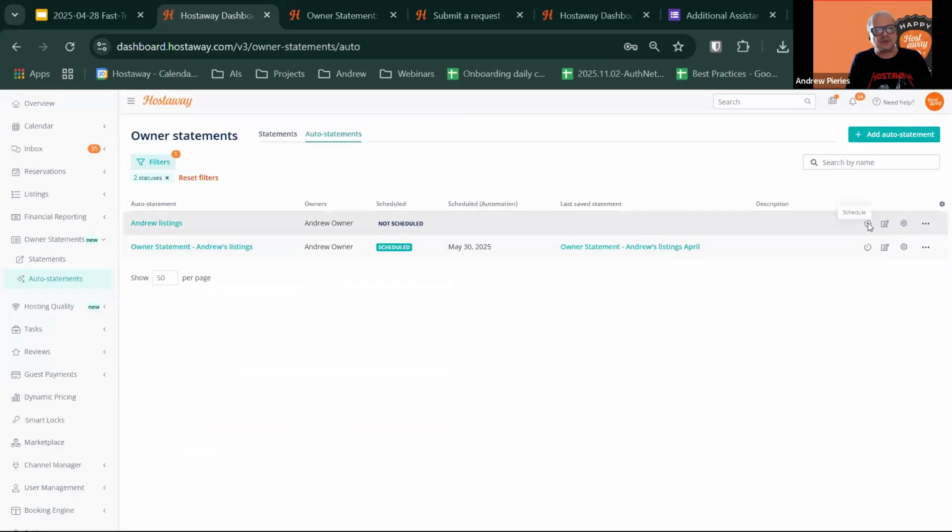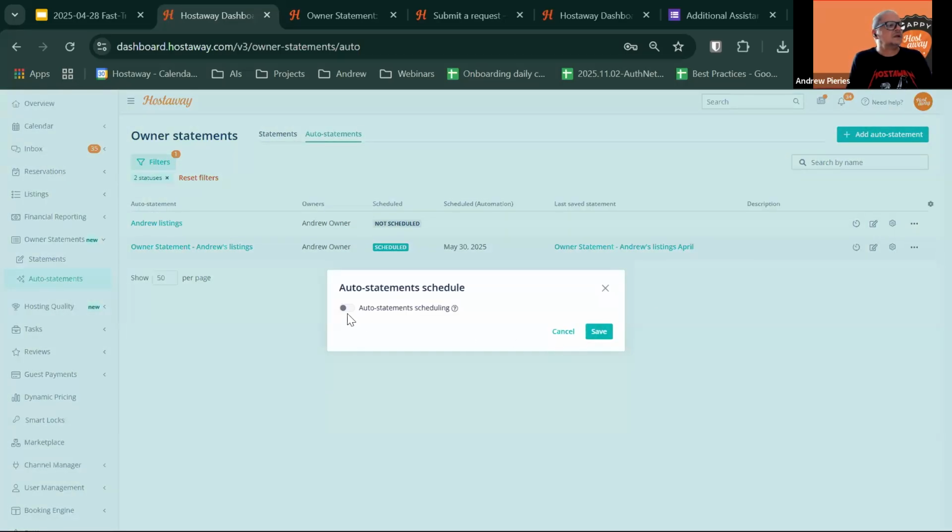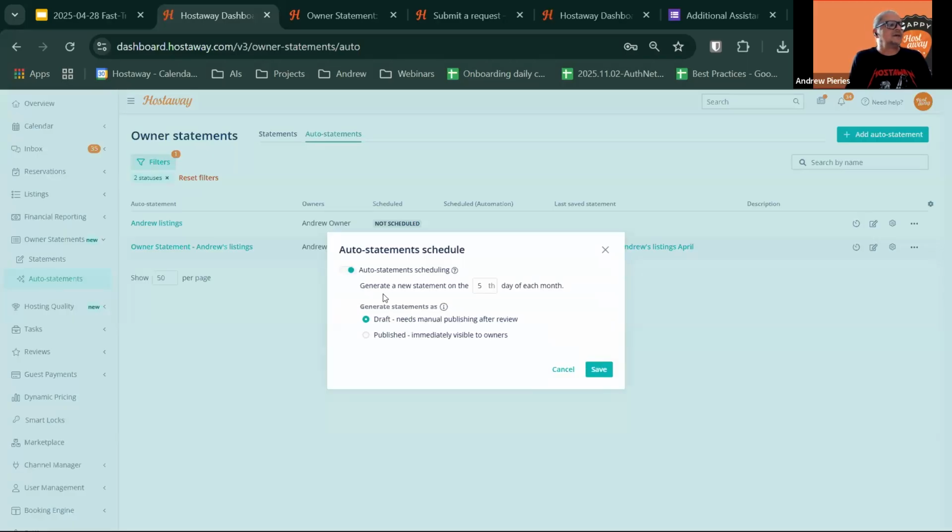So now I have to schedule when it will run. I want this to run automatically. I want it to be generated every fifth day of each month. Maybe that's not the case. Maybe you prefer to wait until the 10th. And you can automate the generation as a draft rather than publish, which I would recommend, because then you can review everything and publish it. But if you're super confident in your process and by the end of the month the numbers are perfect, just go with publish, right? It's up to you. I would recommend draft.